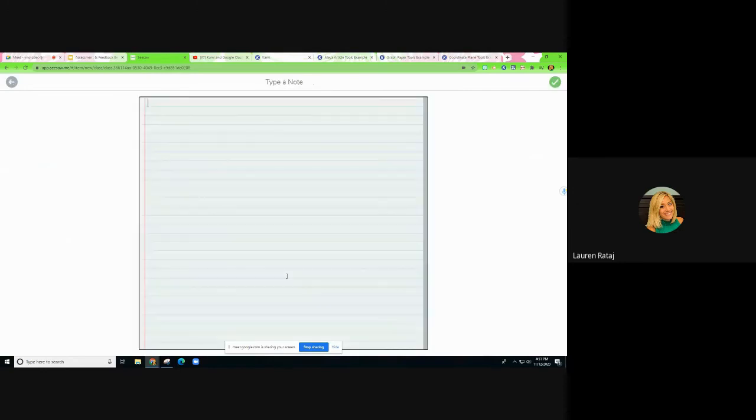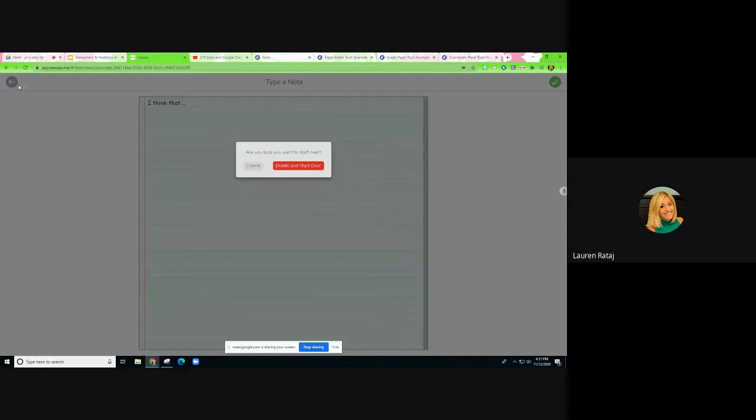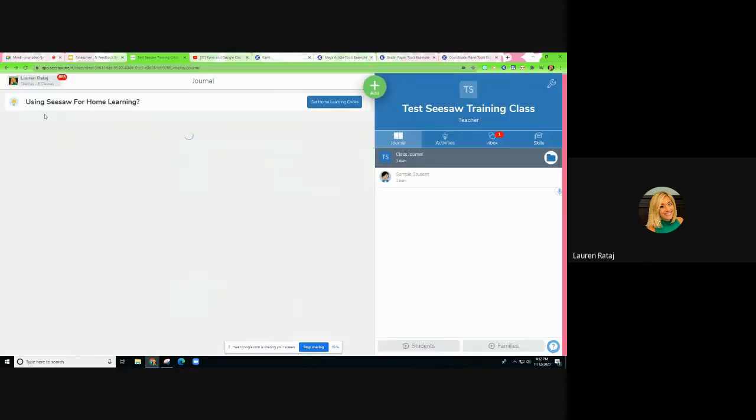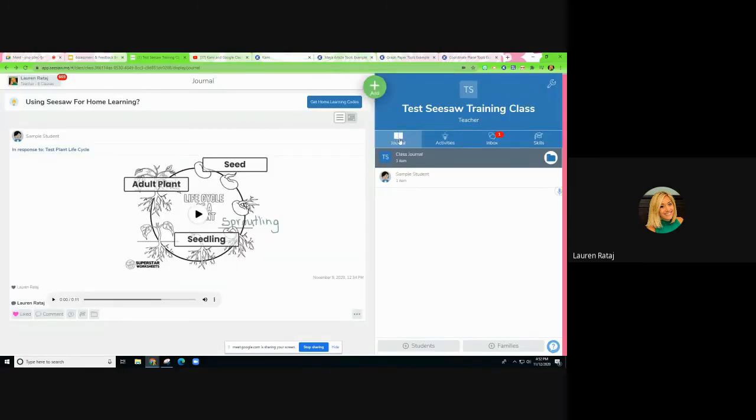The Note is a notebook, and so if they like that lined paper, you can publish something. As you can see, it looks like notebook paper. That's a nice tool. Or last but not least, a student could upload a link. So if they have a website that they visited that they think would help to demonstrate their learning, or that they found they want to share with you or their family, they can do that. If they've created a website of their own, maybe they could upload that link as well. So many ways they can demonstrate their learning through that journal.